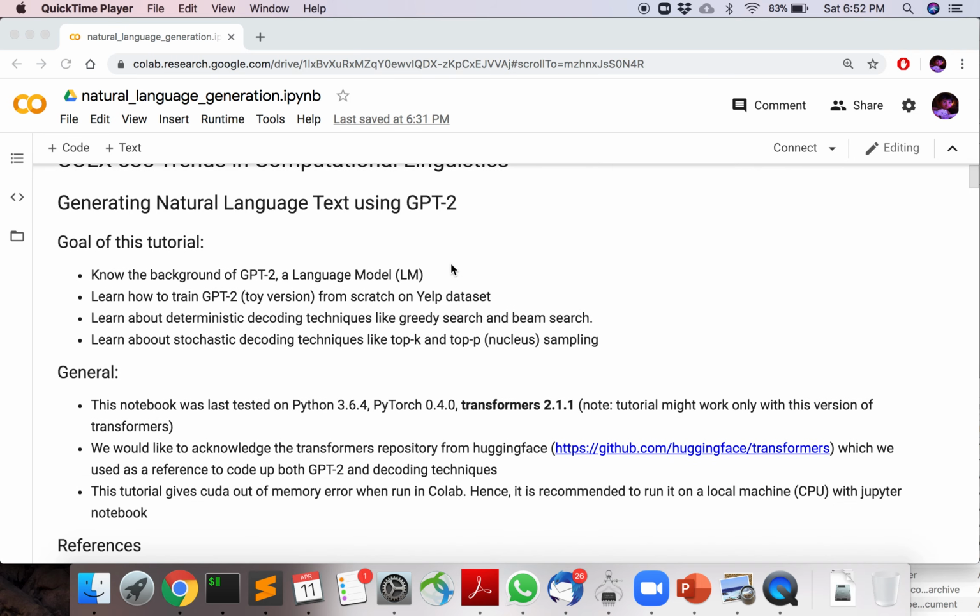We would be doing the following. We would get to know the background of a GPT-2 model, and we'll try to train a toy version of a GPT-2 model from scratch using ELP dataset, which contains a lot of reviews. And we'll be exploring a bunch of decoding techniques to generate natural language text, which is interesting and reasonable.